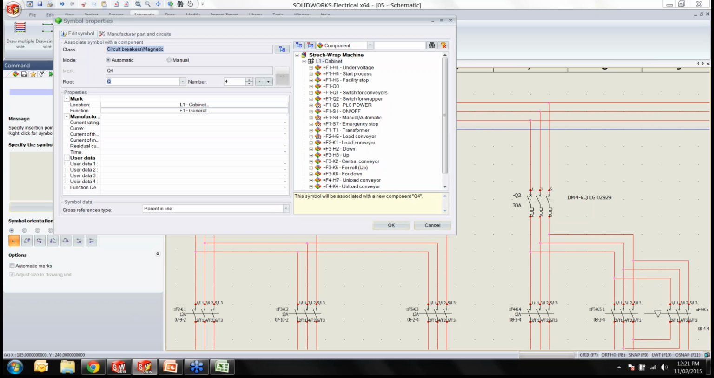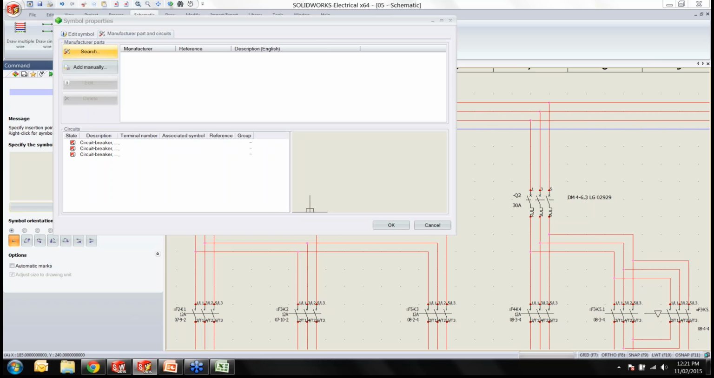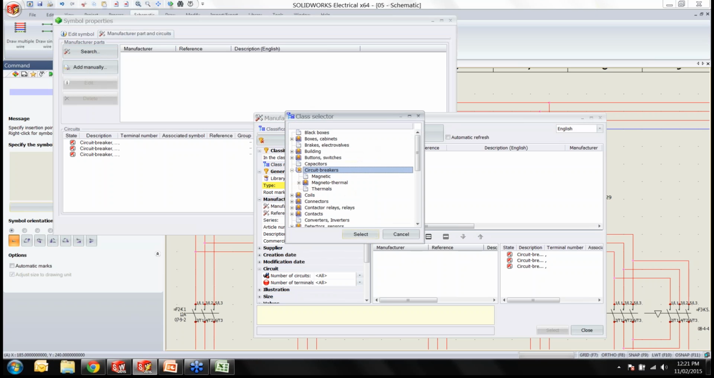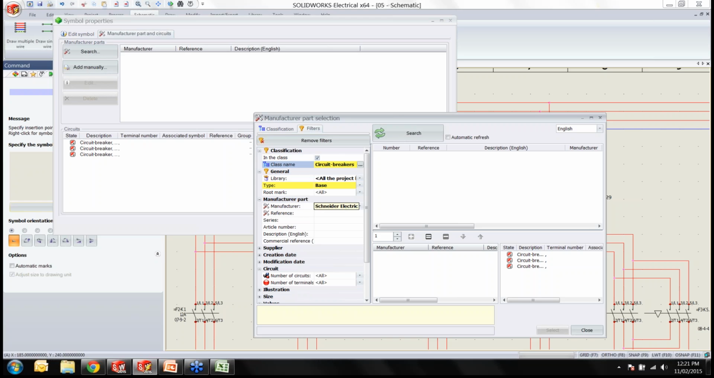Again, it's asking, the next available number for the circuit breaker is Q4, and this time I'll assign a manufacturer part number to that. Simply hit search, go ahead and pick my library, Schneider, and because it's a 3-pole circuit breaker, I'll filter for 3-pole circuit breakers only.